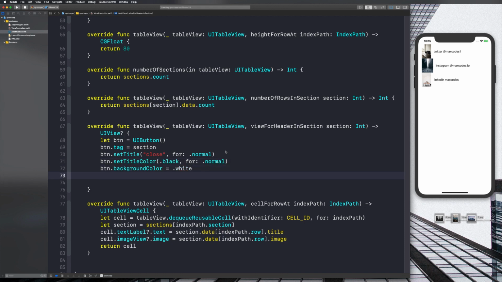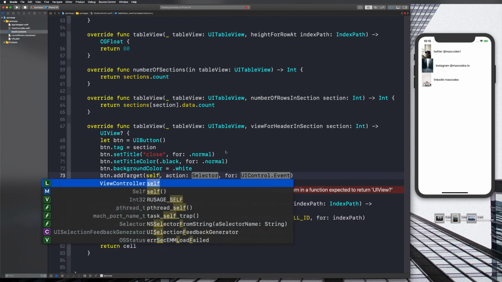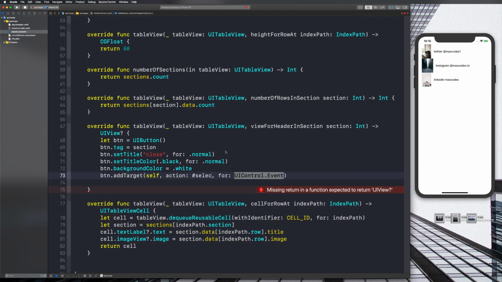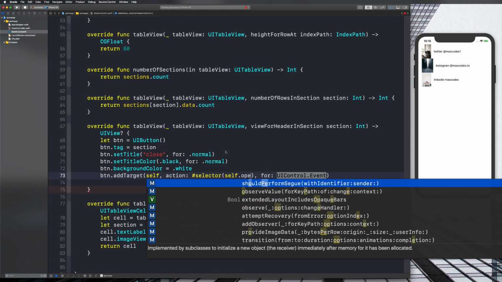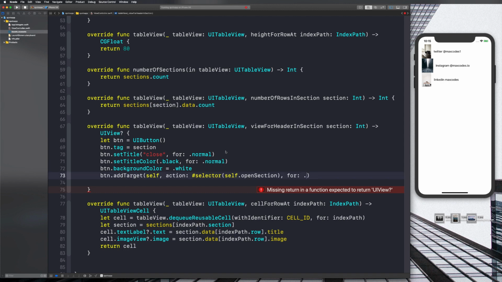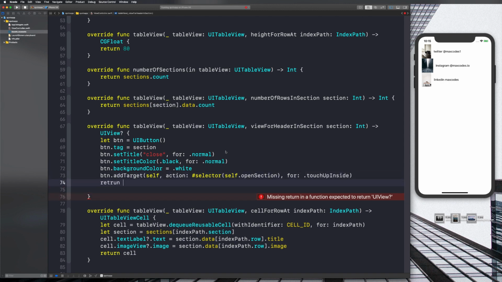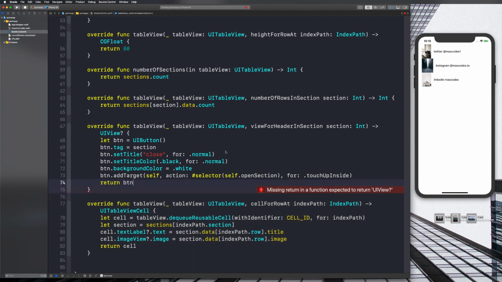Okay, cool. And then now what we want to do is we want to basically set a target to a function we can call. So let's say button.addTarget, and we'll say self, and we'll say #selector(self.openSection), and then we're just going to say for .touchUpInside, and then we're going to return the button, okay? So a lot of code. Go ahead and pause it and get that in there.